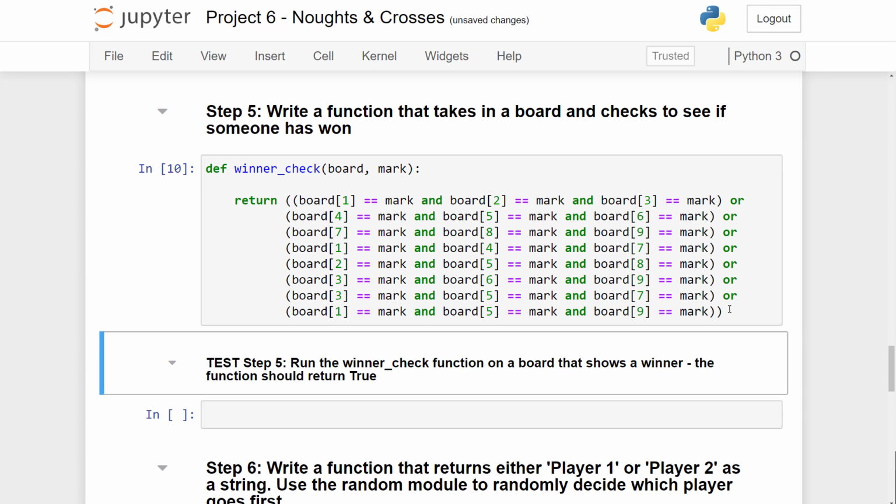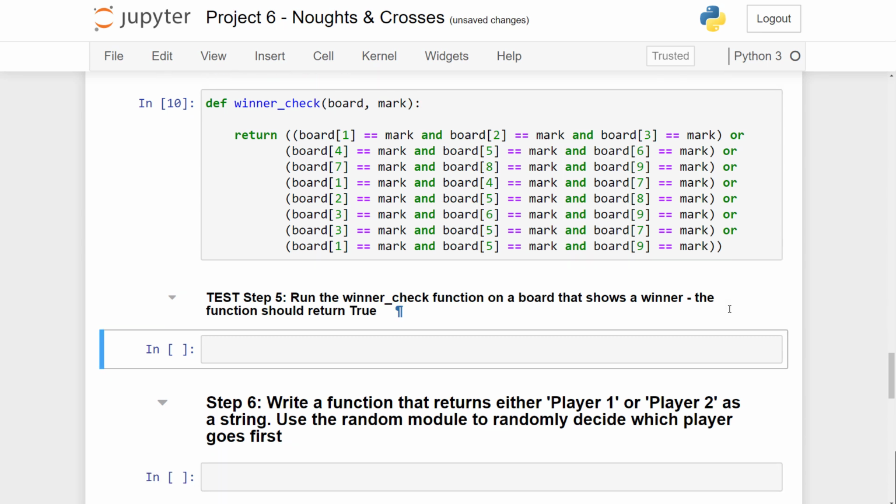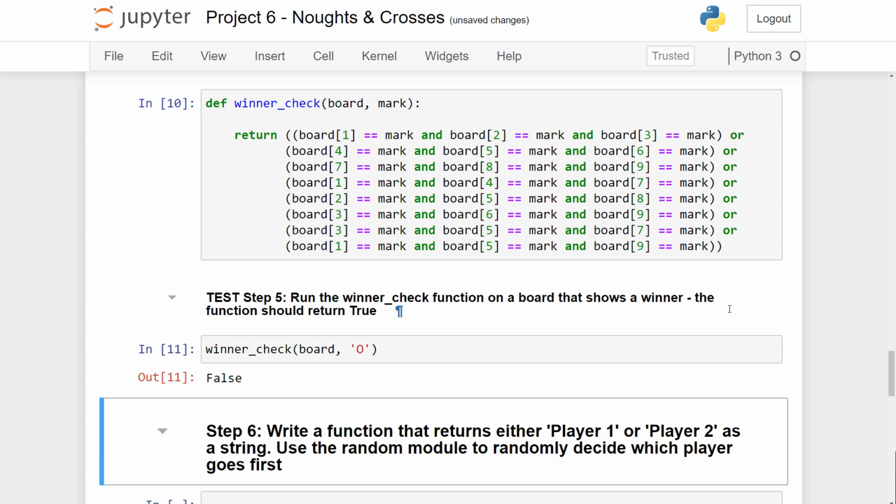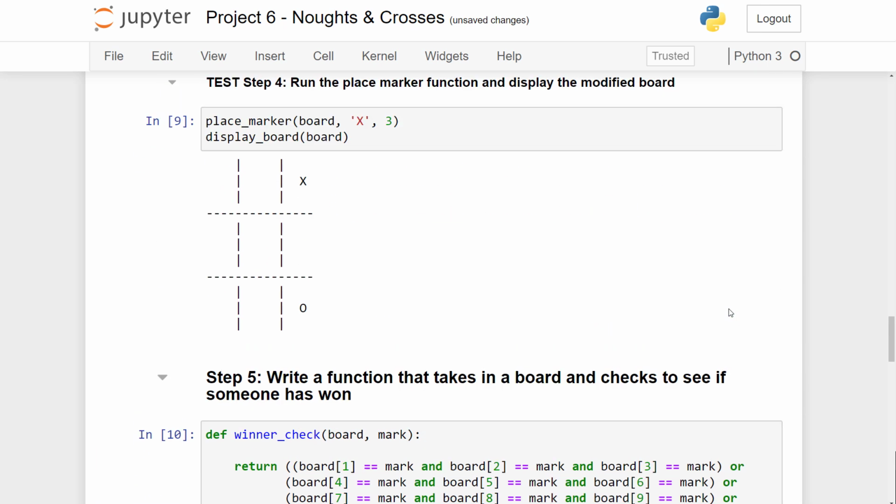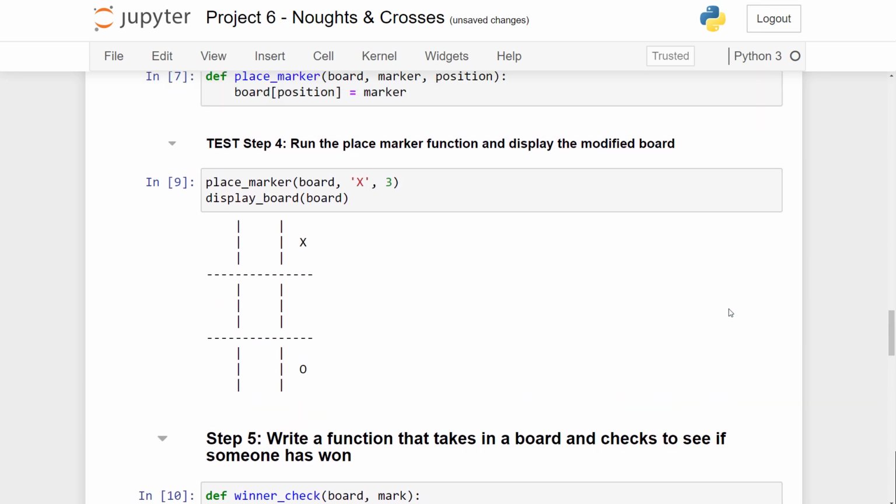So let's quickly check to see if our winner_check function is working as expected. So if we call upon winner_check and pass in the board as the first argument and then a nought as the second, which we know would be the mark that's being checked for, you can see that we get false returned. And that's because if I scroll up, we currently only have an X in the top right and a nought in the bottom right.